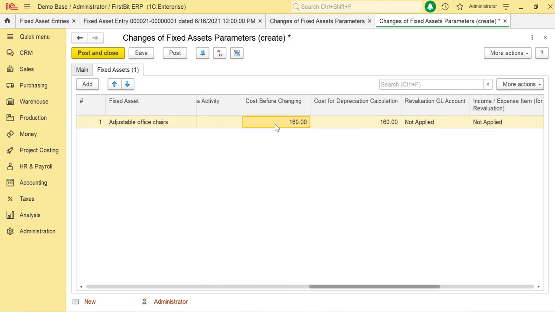In the cost before changes column, enter the initial cost of the fixed asset. Use the cost for depreciation calculation column to enter the updated cost of the asset. For example, it could be 200 again. The revaluation GL account column is intended for GL accounts to be used to register the gain or losses resulted from revaluating the fixed asset.